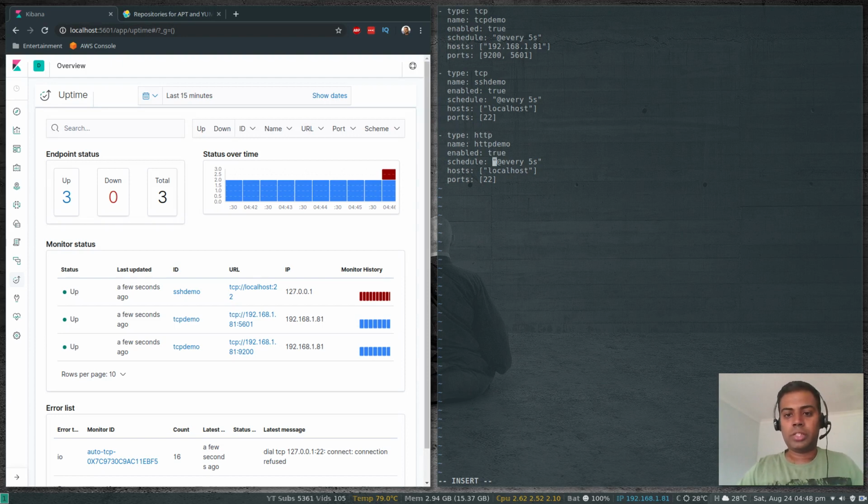Enabled is true, schedule every 5 seconds, and instead of hosts, you say URLs, and we don't need ports for that. I'm going to say http://192.168.1.81:9200. That's my Elasticsearch URL. I'm going to verify every 5 seconds that my Elasticsearch URL can be reached from this client machine. So that's the check here.